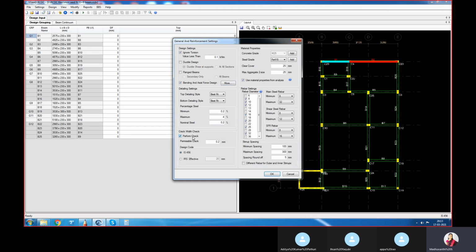So check this perform check, and permissible limit is 0.3 for normal conditions, right? 0.3 and design code IS code 5. So this IRS is for roads. So in roads we don't. So in design code is IS code 5. And next one is material properties.